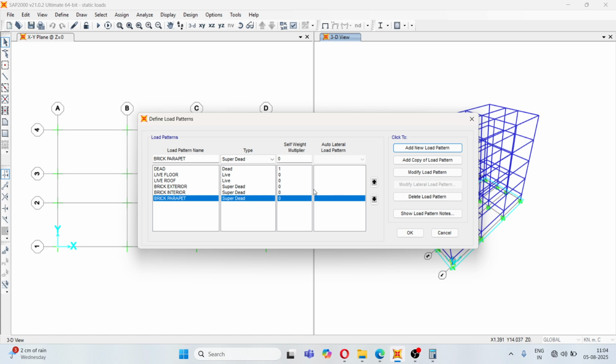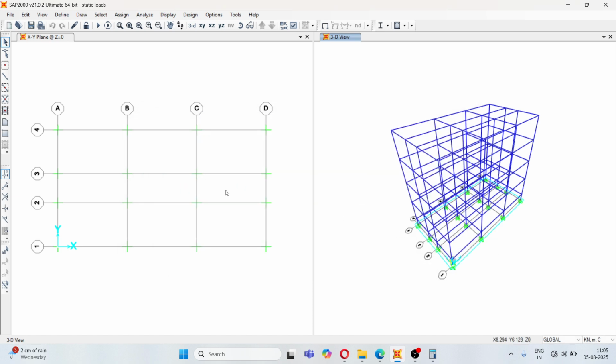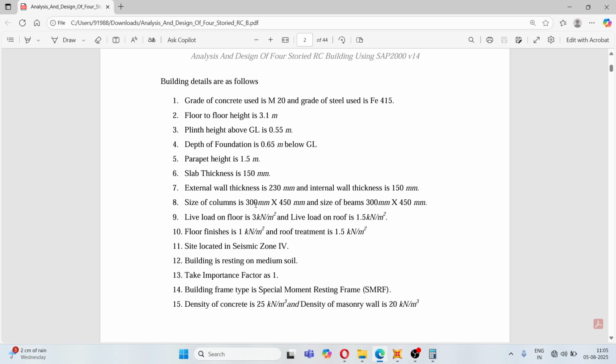Now there will be floor finish. So floor finish, again that will be under the super dead load, add new. And the last one is the roof treatment. So roof treatment will cover the waterproofing and those loads will be there. Now click on OK. So these are the static loads which are getting applied on our structure.